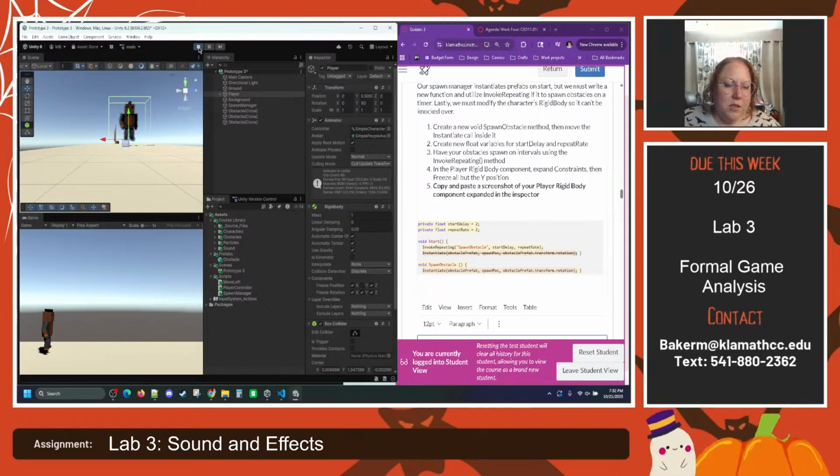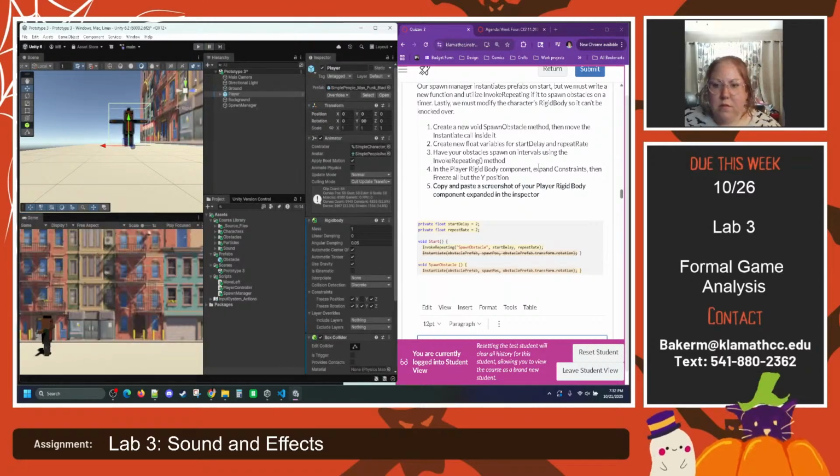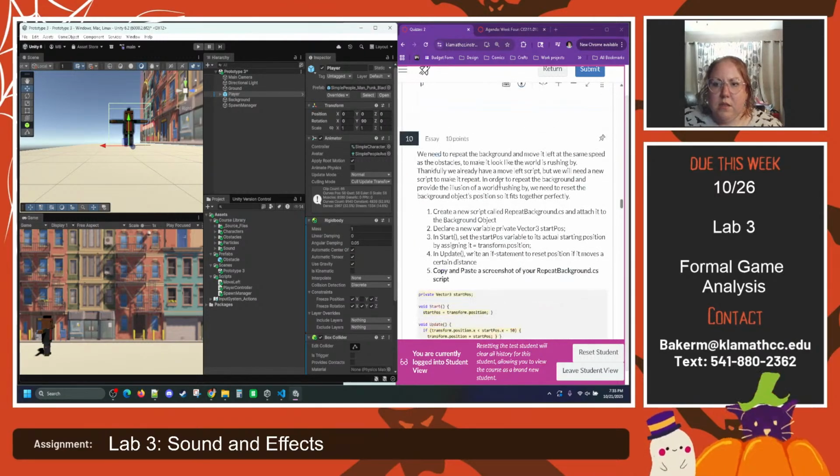So it's instantiating, which is great. Problem is, it's not stopping when our dude stops, right? Like, our dude should be stopping or ending the game when he hits the barrels. So, we're gonna get there. But we need to repeat the background.